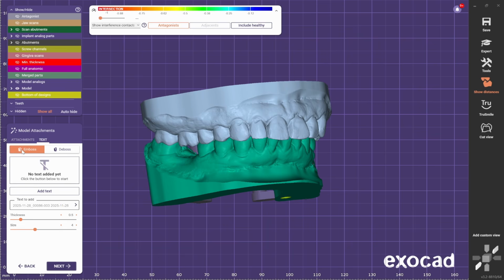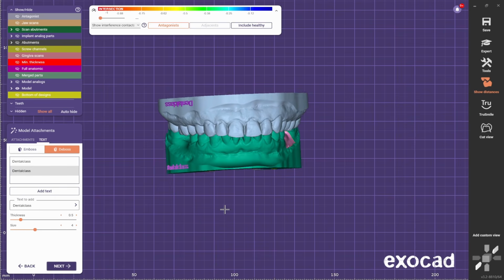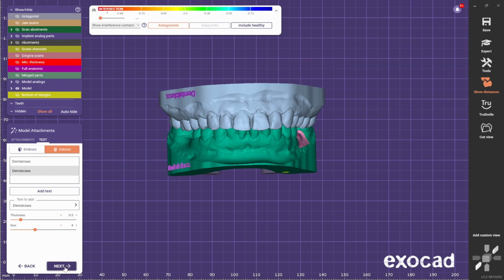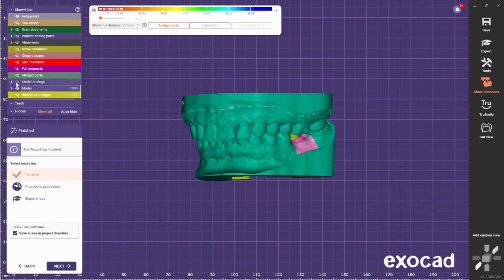If you select this option, the letters are going to stick out from the model. This one is going to be a hole with the letters, so it's going to be subtractive. This is additive, this is subtractive. So you write the patient's name, put it there, you copy this, and you add another text, and you have two models ready to be printed. So go next. And there you have it.